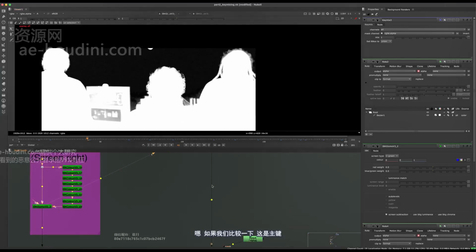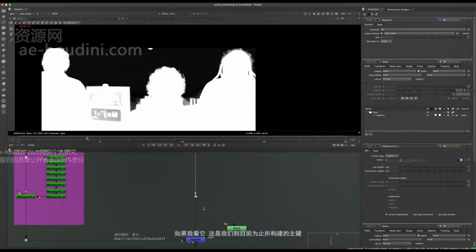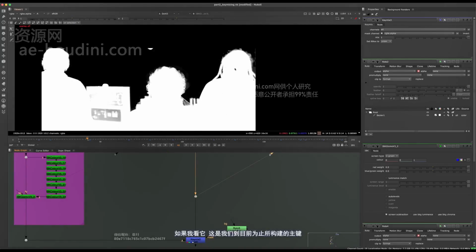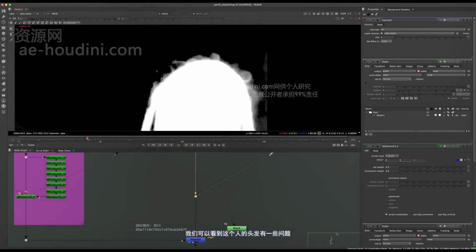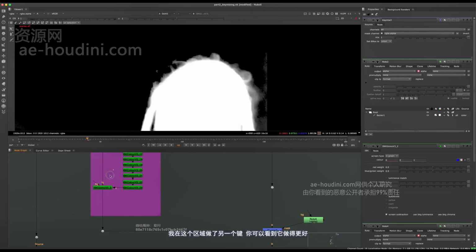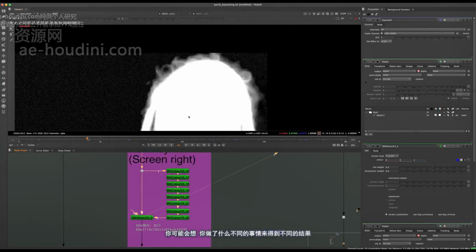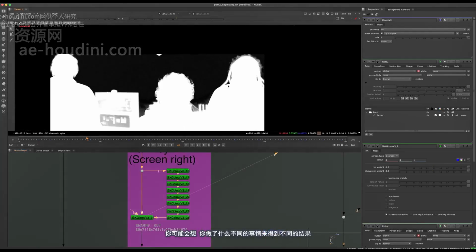And if we compare it, so here's our main key. If I look at it, this is our main key, what we've built so far. And we can see there's some problems around this guy's hair. So I've done another key just for that area, and you can see it's done a better job. And you might be wondering, well, what did you do different to get a different result?